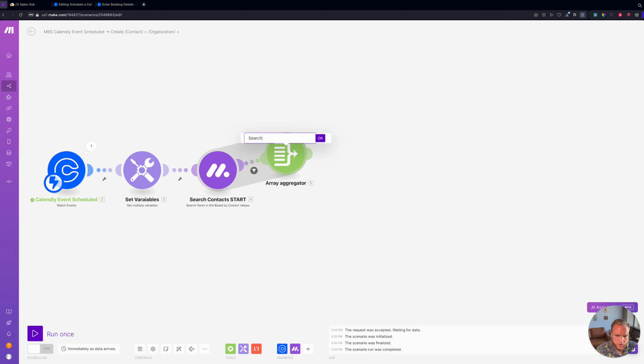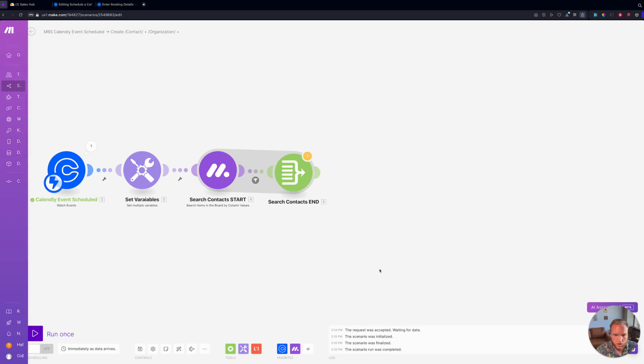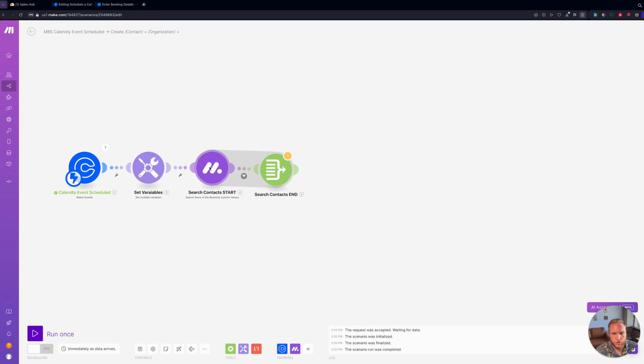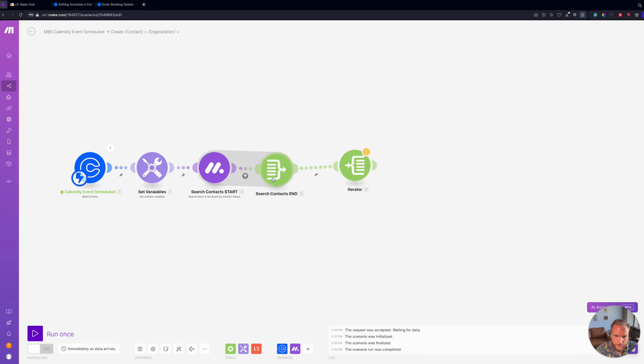So we're going to rename this to search contacts end. So you can kind of think of this as like a mini scenario inside of a larger scenario where you can perform a specific action. So there's a search function, and if it comes back blank, then we want to perform a different action. So in this case, if the search comes back blank, then we want to create a new contact. These iterators and array aggregators are not really intended to be used for this purpose, but I find it's very helpful. You can make sort of conditional logic. So you can pass over a conditional logic if you want to. So that way you don't have a bunch of splitting ones with a bunch of routers. Routers can get super messy really, really fast.